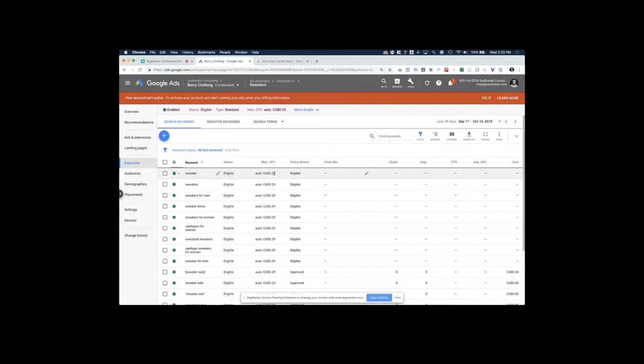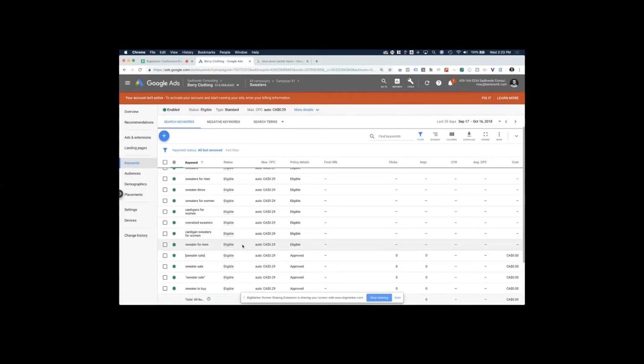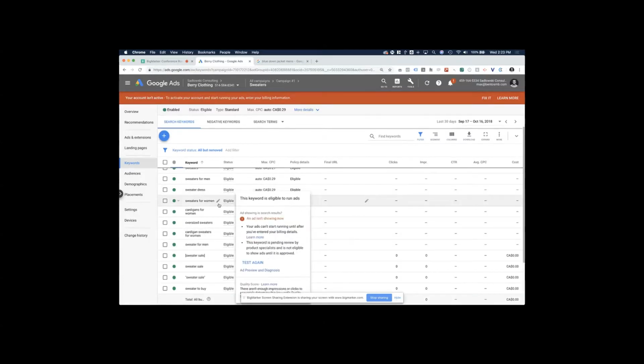I've also set it so that I'm only paying 29 cents as a CPC. CPC stands for cost per click, and that's how Google determines how much you're willing to pay for that particular click. That's what gets fed into that auction, and you can update this. A lot of times this will differ for individual keywords as well. So you can go in and say, I want 29 cents for most of these, but for sweaters for women or sweaters for men, I can change that to an additional amount.